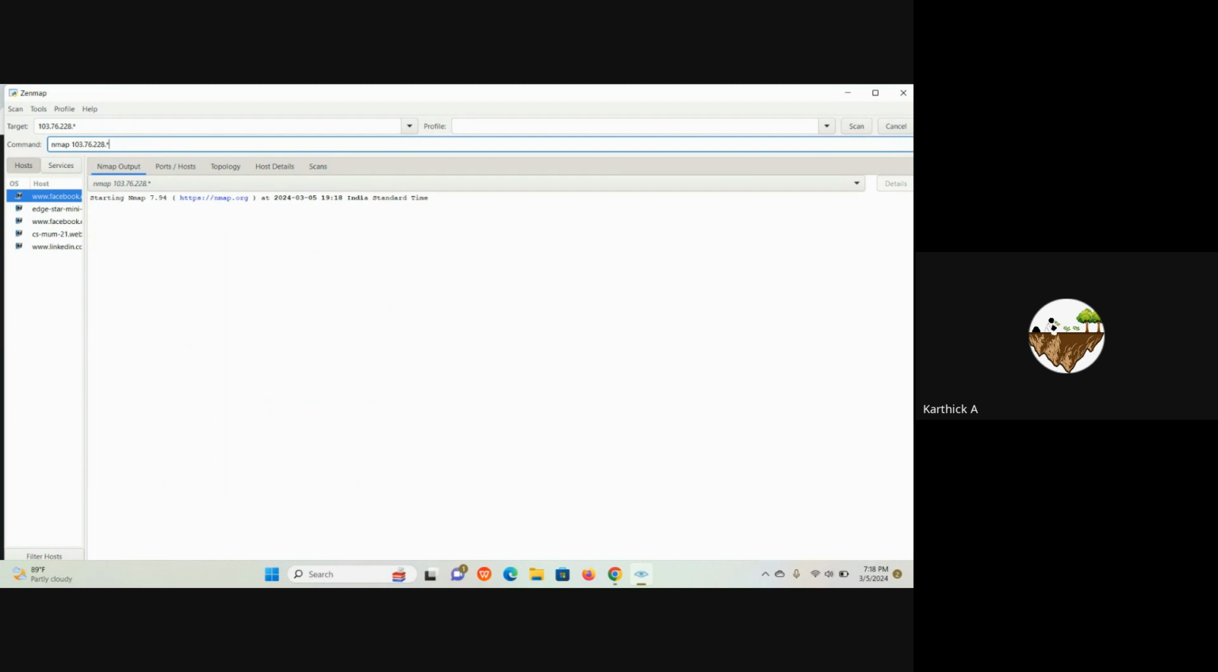So this will help you to scan the entire subnet. Okay. It will take time because you are scanning the whole subnet, right? Okay. So it will take time.